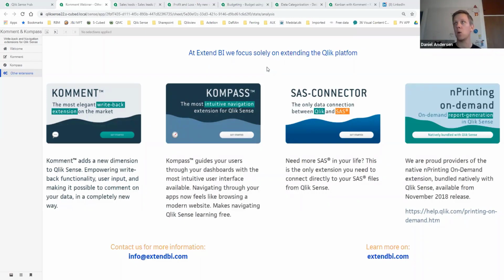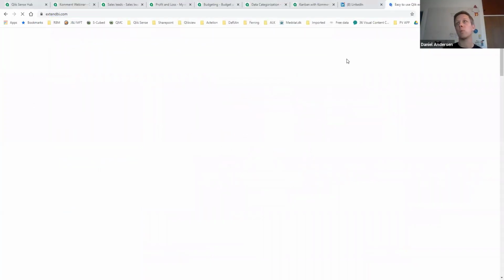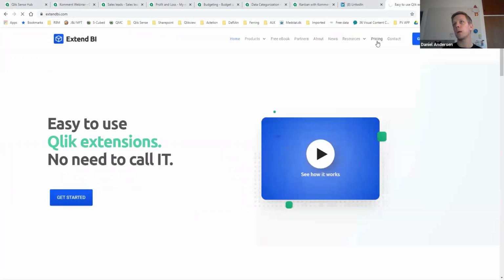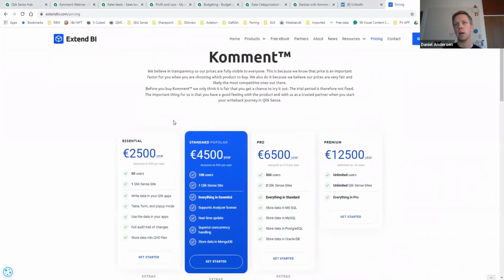The pricing, all the pricing is available on our homepage. So just go to extendbi/pricing and you can see it. Let me quickly show you, so you know what I'm talking about here. The essential plan is basically the extension only, and from standard on up you have the ability to also store to databases. You have the ability to have a bit better control of concurrency and support for analyzer licenses.